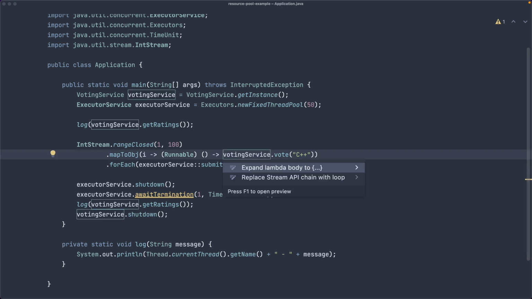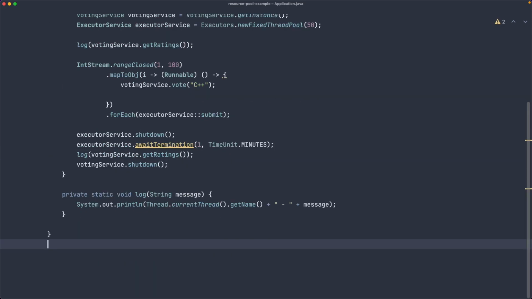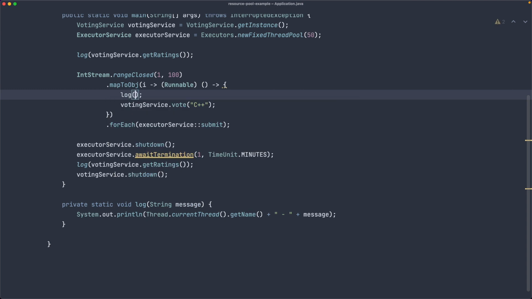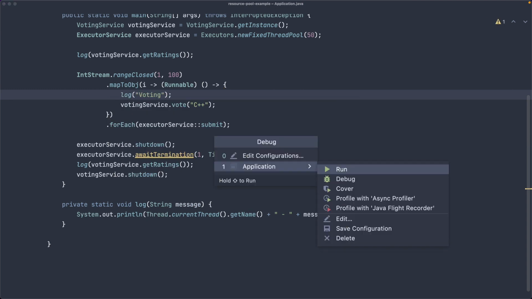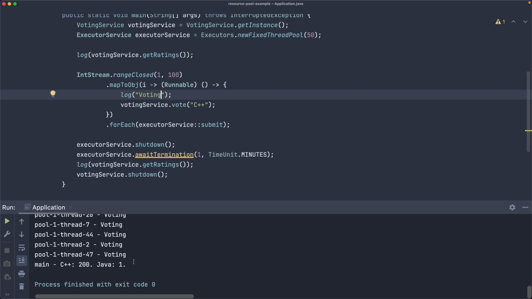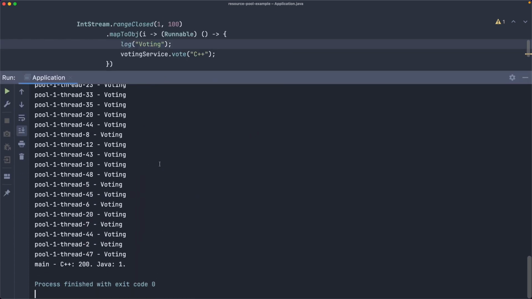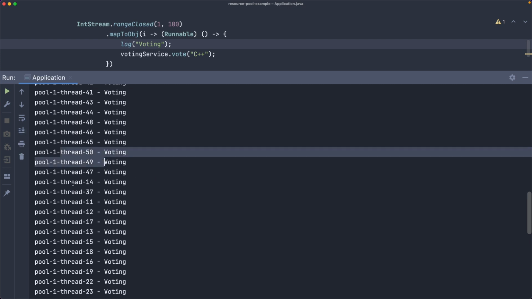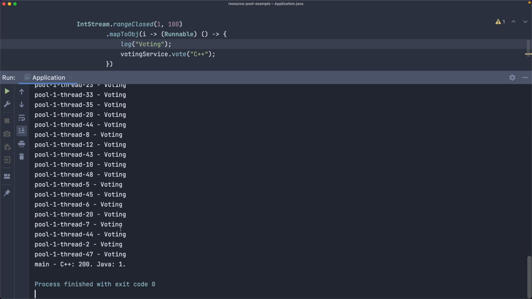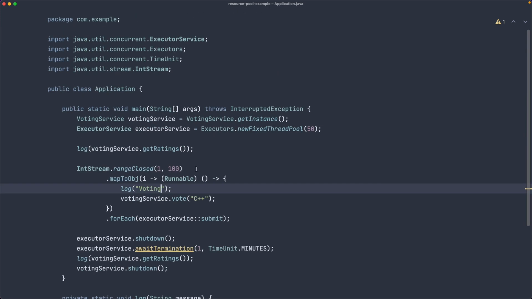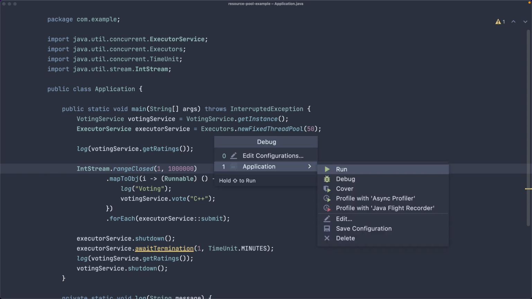Maybe what we can do is, actually, I have to expand this. Let's add a log here that says voting. Now we should see 100 lines there. There we go. So you can see that there are different threads voting. They have different names. And it's not even much, it's only 100. What if we had 100,000 or 500,000 or 1,000,000? Is that 1,000,000? 1, 2, 3, and 1, 2, 3 zeros. Yeah. What happens then? Well, let's try it.